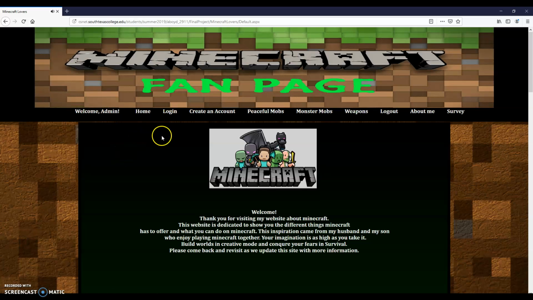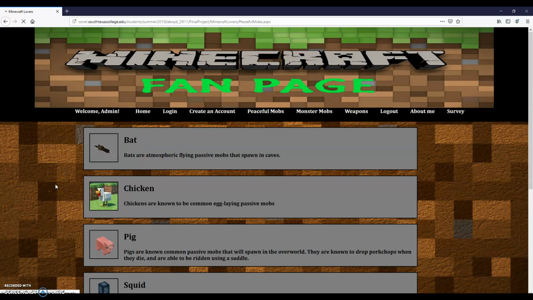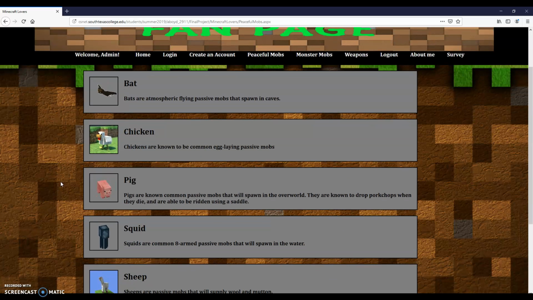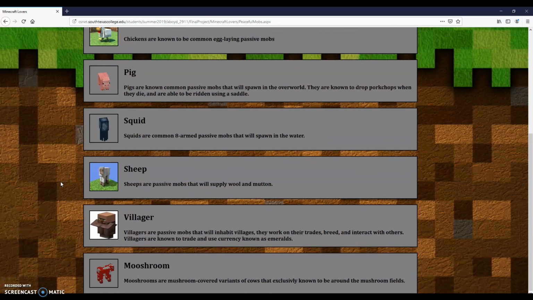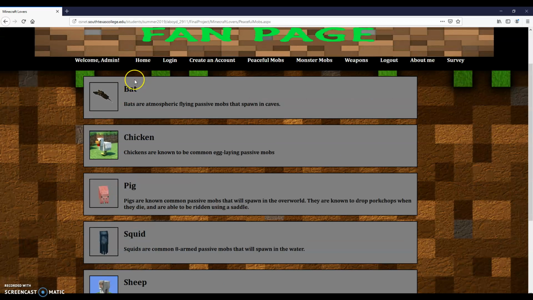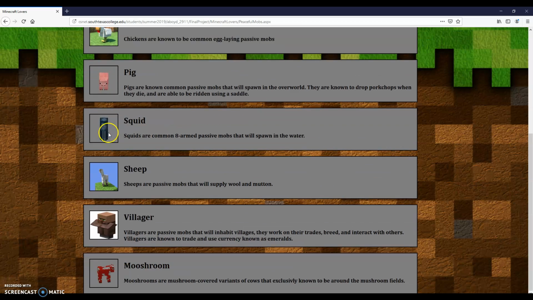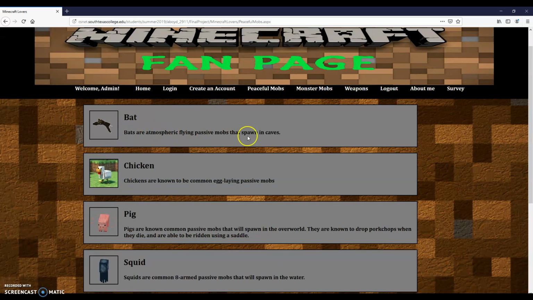Now that we're logged in, we can check out the peaceful mobs. These are just a list of some of the peaceful mobs that you will see when you play Minecraft. Of course we have the bat, chicken, pig, squid, sheep, villager, and mushroom. And then what I did is I found as much as I could as far as gifs, so that they can move. And underneath what they are, I put a little description about them.